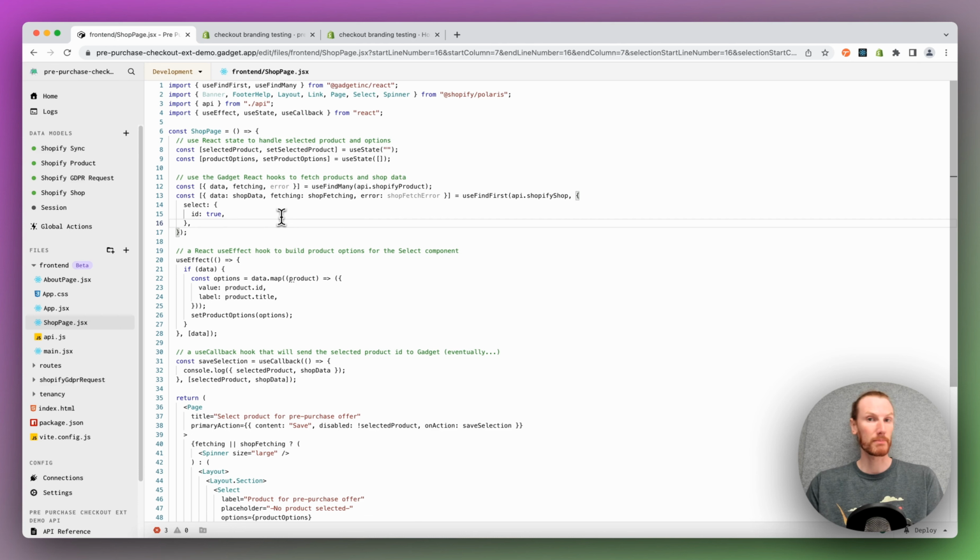Gadget automatically applies shop tenancy to any Shopify models that are imported into your Gadget app, which means that my shop, which is called Checkout Branding Testing, will only ever be able to grab products that are stored in that shop, as well as my Checkout Branding Testing Shopify shop information. So this will just get me the ID of my currently installed shop, which is fantastic.